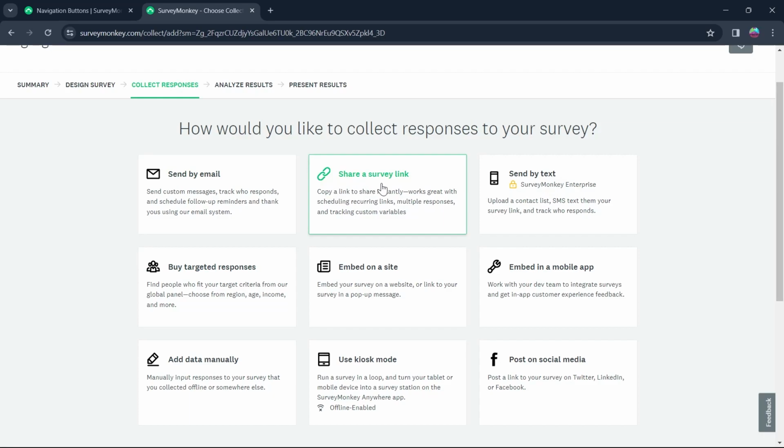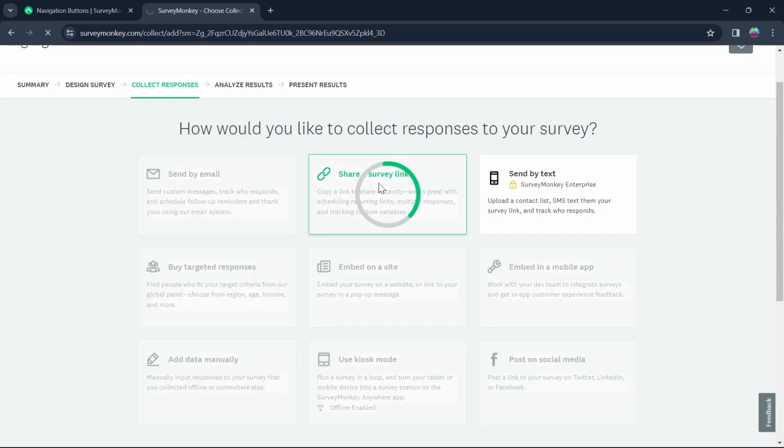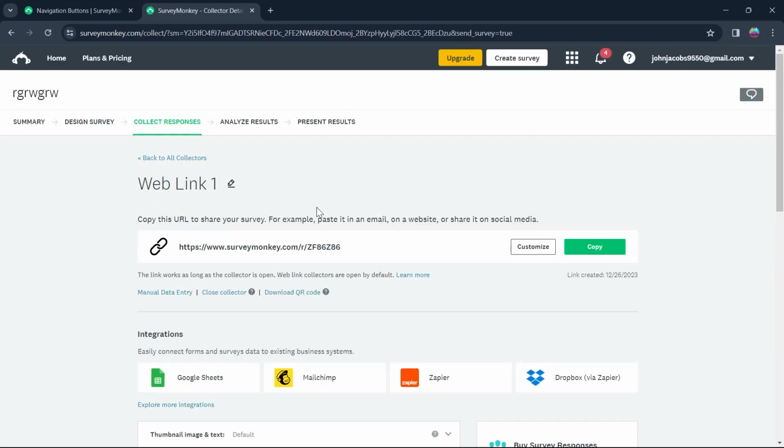Now click on Share Survey Link option that is appearing. Now you will be prompted to this page that will say copy this URL to share your survey. For example, paste it in an email, on a website, or share it on social media. So you can see we are into collect responses section of our SurveyMonkey.